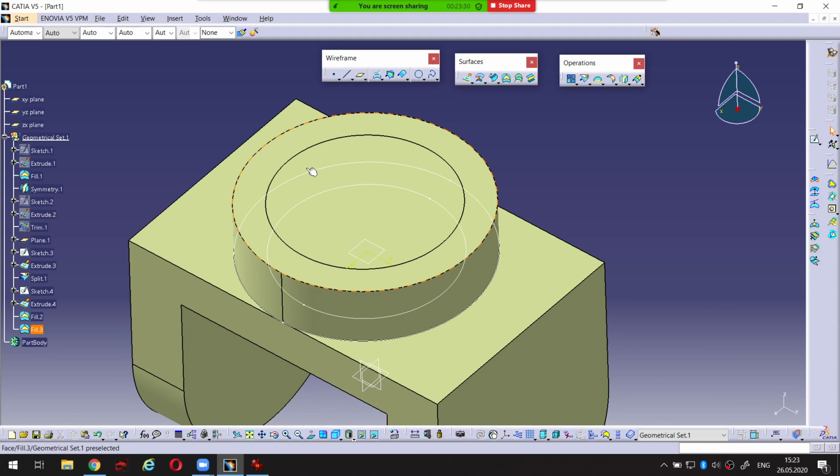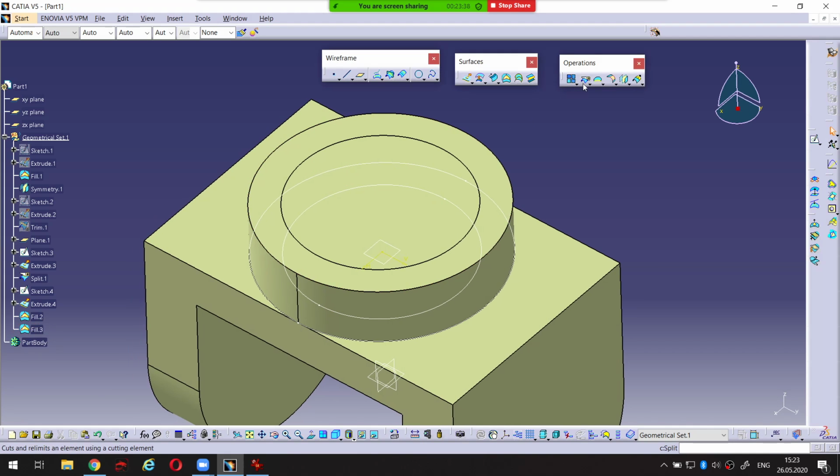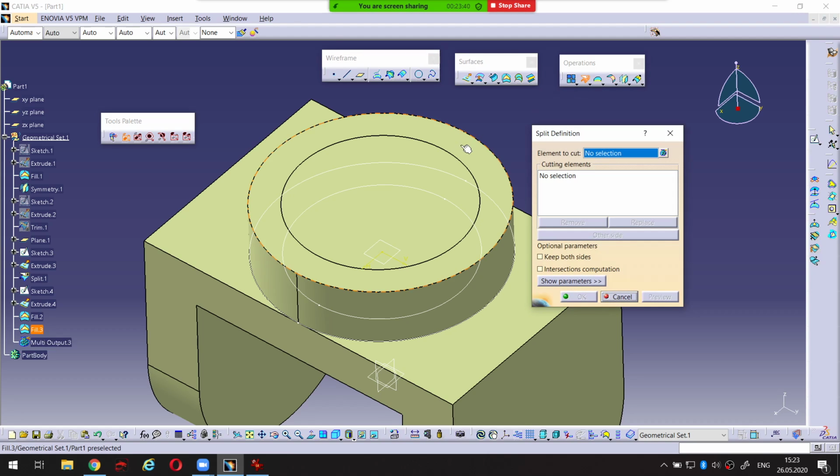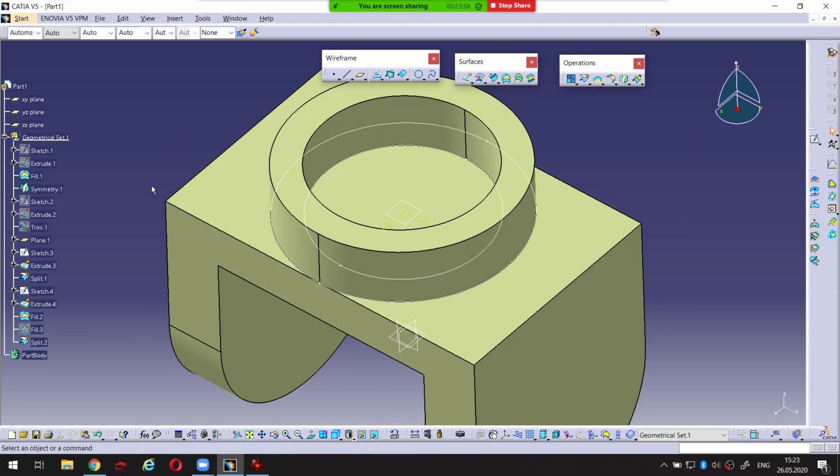And I should trim the inner side of my fill 3. So once again, I click on split. The element to cut is this one, fill 3, and the cutting element is this edge of extrude 4. So I need the other side like this, and I click on OK. So now I don't need this sketch 4 and this sketch 3. I right click and make them hidden.